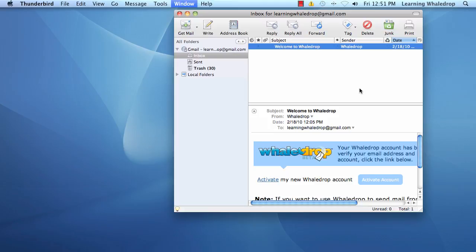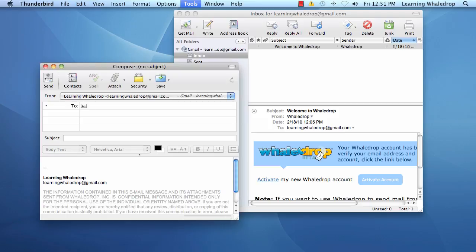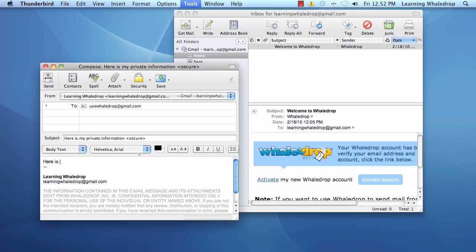In this case, I'm using Thunderbird, so I'm going to click on the right button in order to create a new email. Then I'm going to type an address on the to line. I'm going to enter a subject. I'm going to enter the secure tag, and you type a secure tag by doing angle bracket, secure, closing angle bracket. And then I'm going to type in the body of my email. And that's all I need to do to send a secure message.